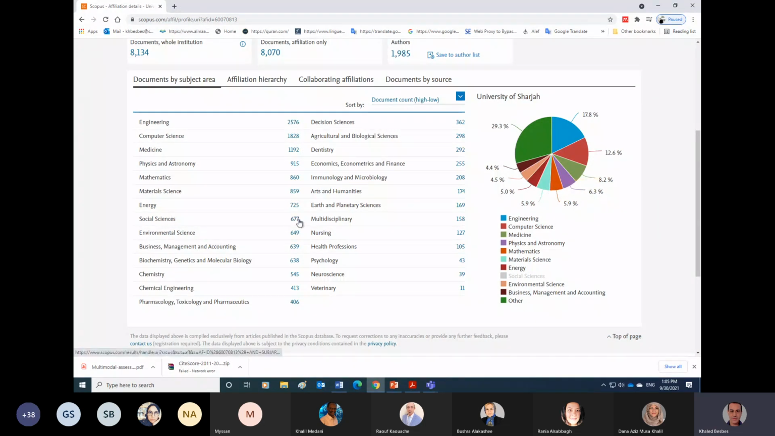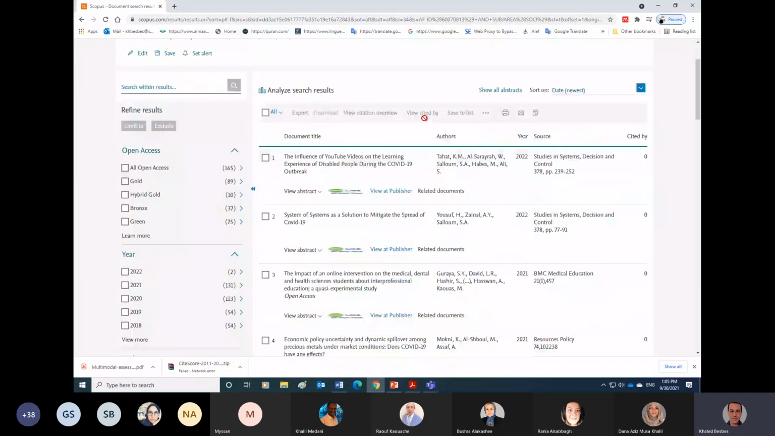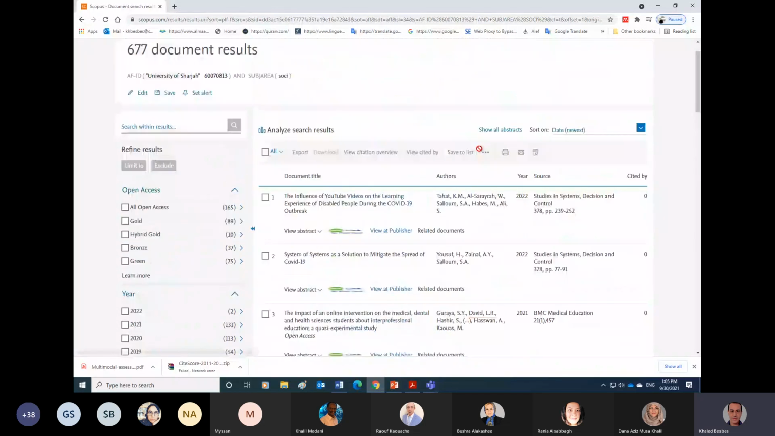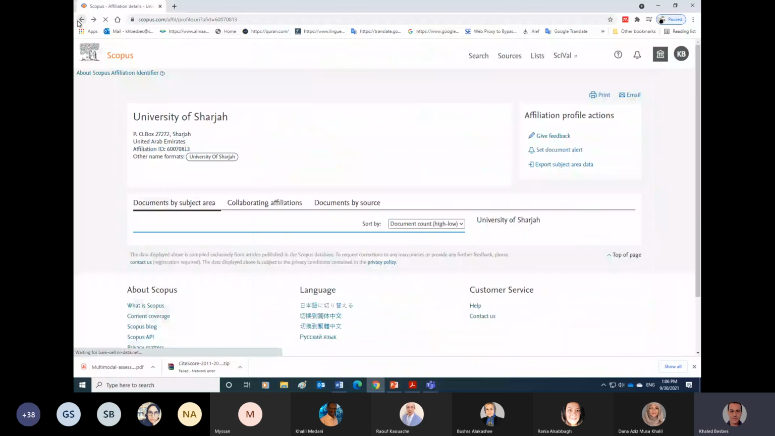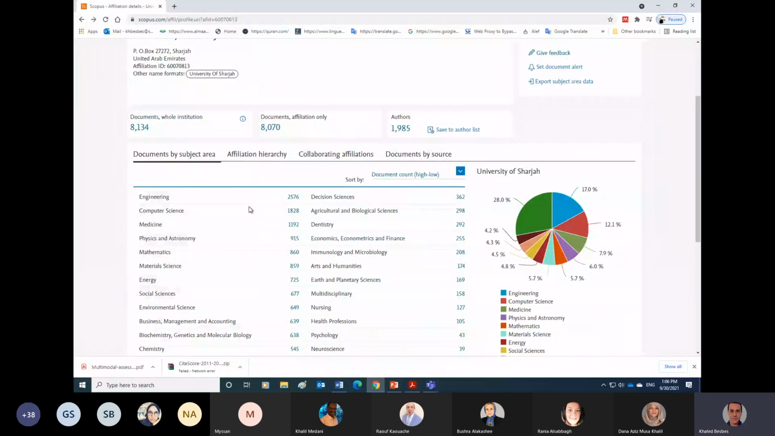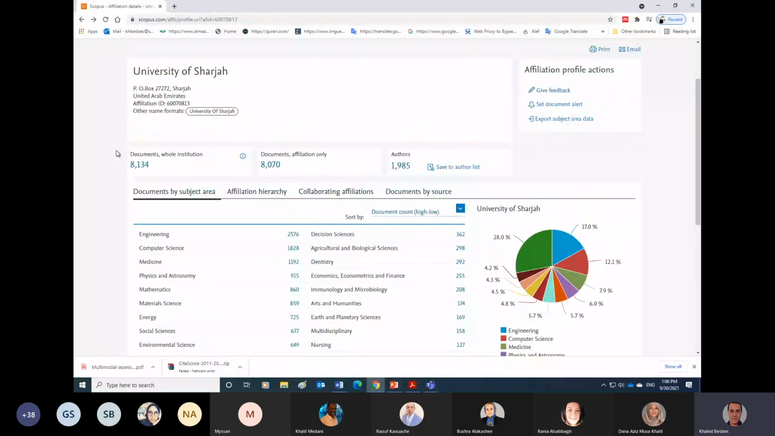And 677 documents in social science. You can click on social sciences and see the authors also. These are the titles, and these are the authors, Yusuf, etc., affiliated with the University of Sharjah. Okay. Oh, good. Engineering, we have 2,576, which is good also. Total number of documents by institution in the Scopus index is, of course, 8,134.